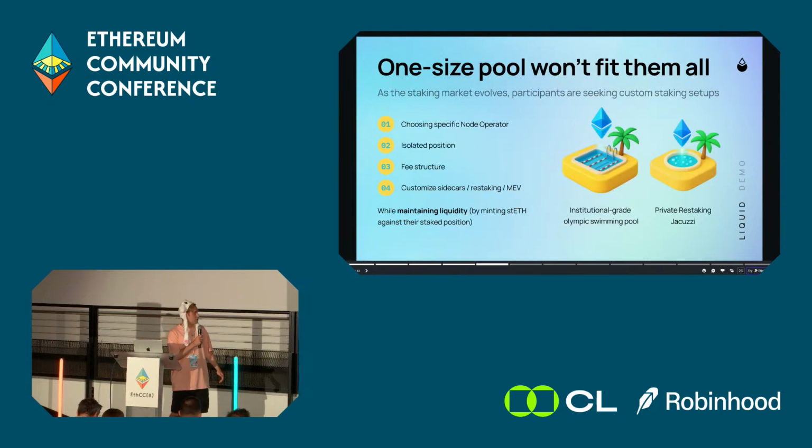As the staking market evolves, stakers are looking for custom staking setups. Imagine a staker wants a private restaking jacuzzi or an institutional-grade Olympic swimming pool. That's not quite possible with the current shared pool model. So I outlined the four most important things where stakers seek customization.